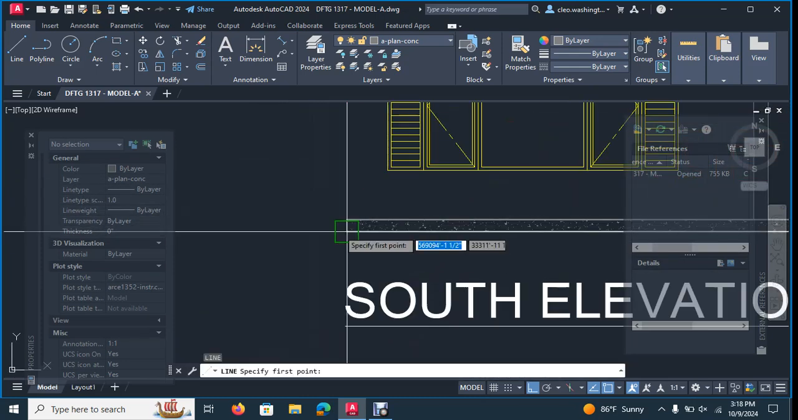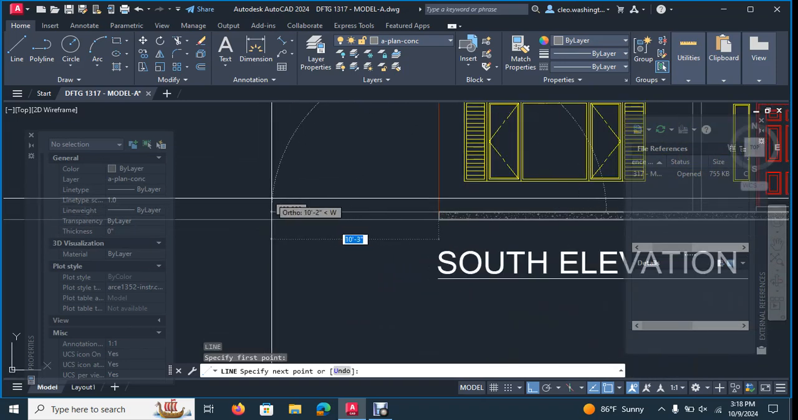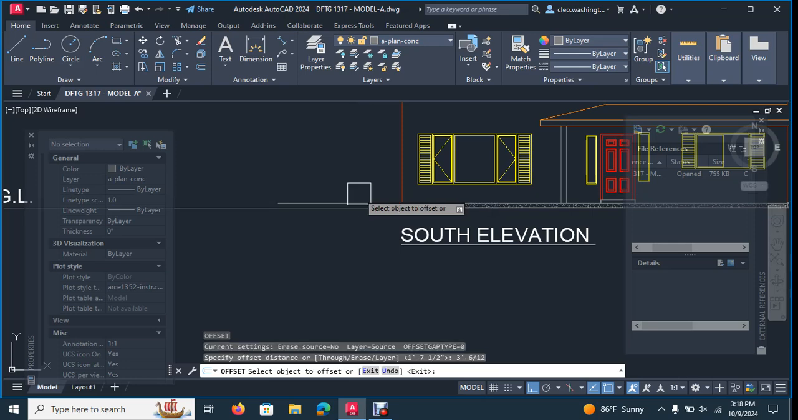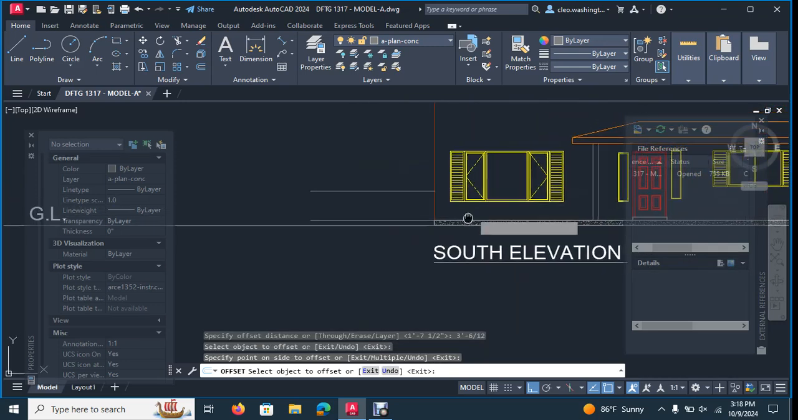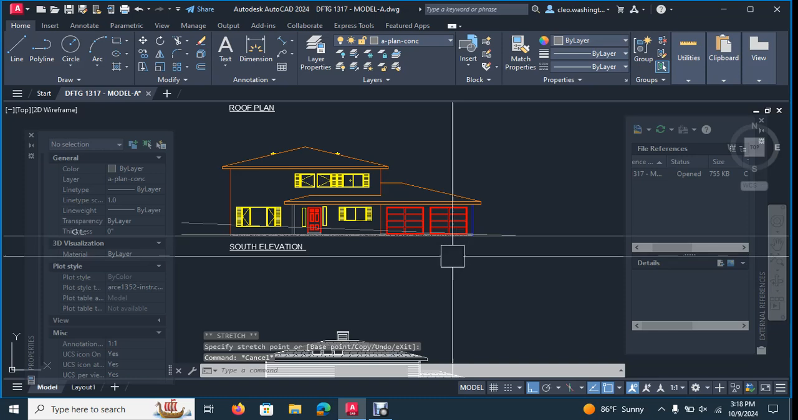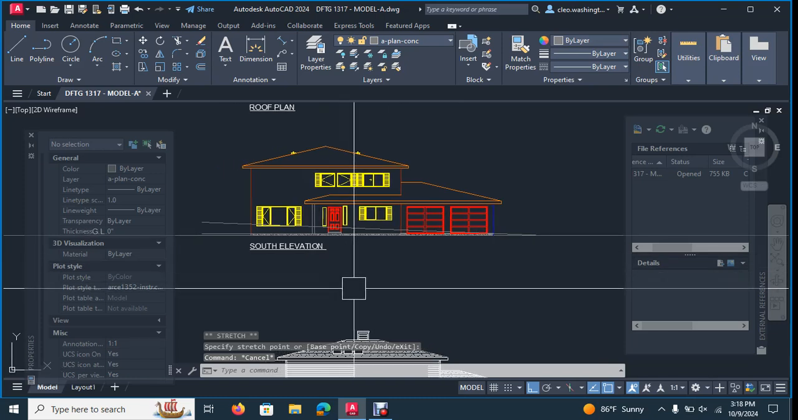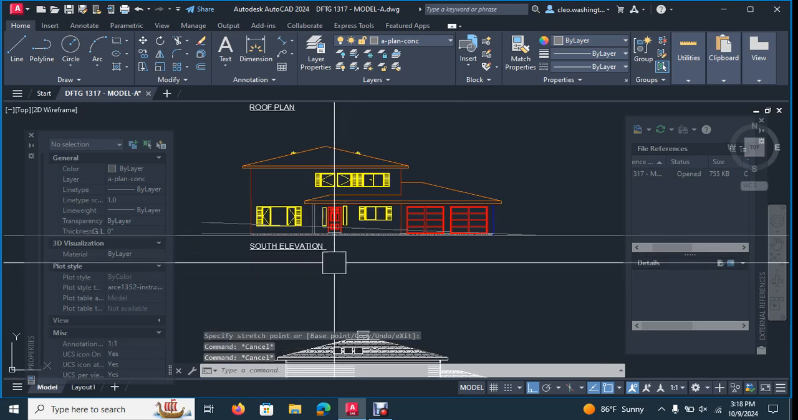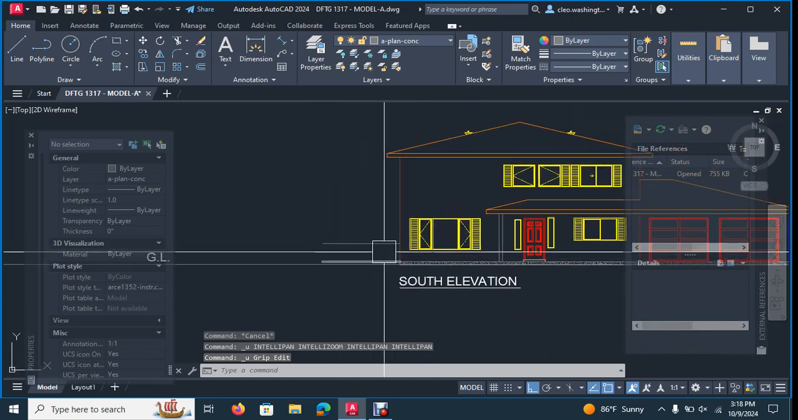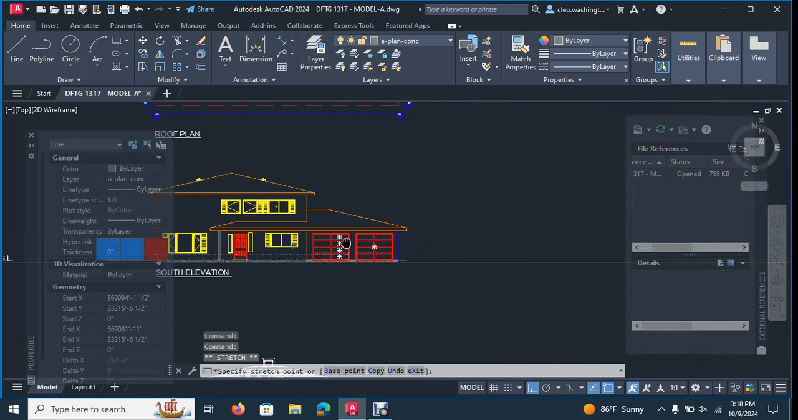So now let's draw a line here. Hit offset, and then go 3 foot dash 6 dash 1/2. I'm going to take this and stretch it all the way across. Let's undo that. Okay. Let's take it and stretch it all the way across here.